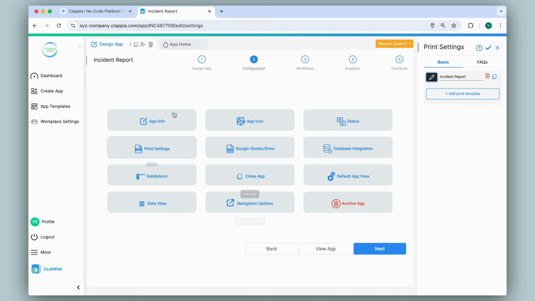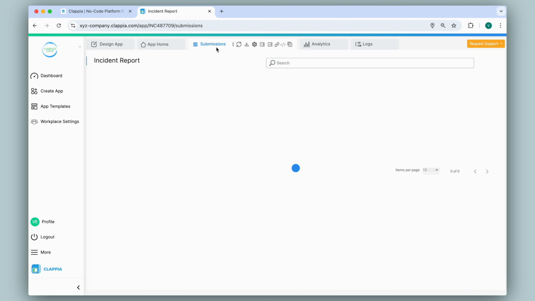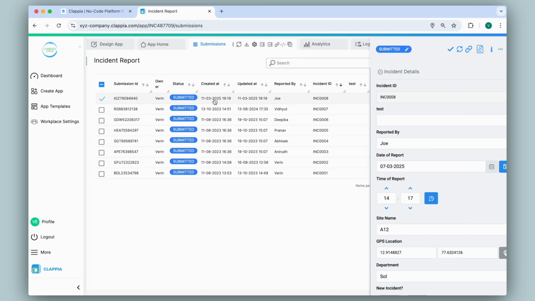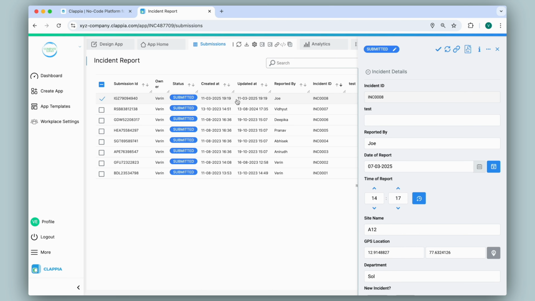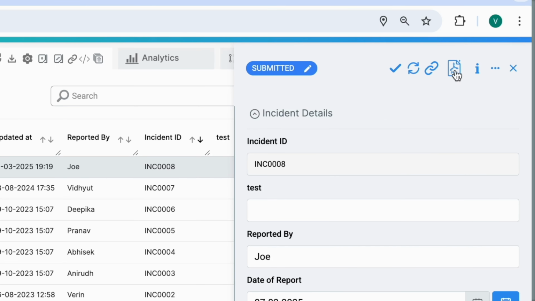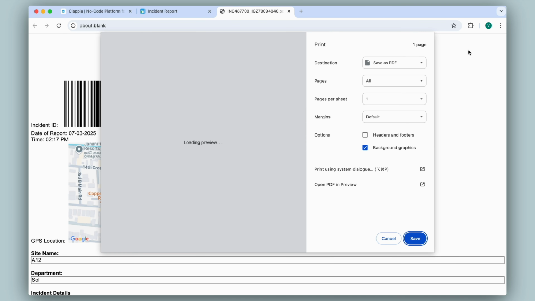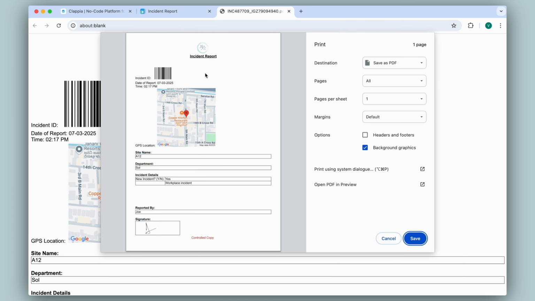Now let's see how this looks like. I'll go to App Home and go to the Submissions tab. I already have submissions in this app, so I can show you a PDF for one of them quickly. So I'll just select a submission, and on the right panel at the top, click on the PDF icon. And as you can see over here, a barcode has been generated for the incident ID. If I scan this barcode, it will give me the exact incident ID linked to this submission.